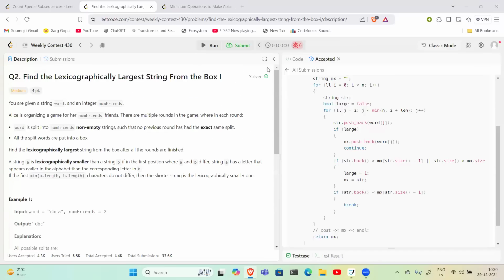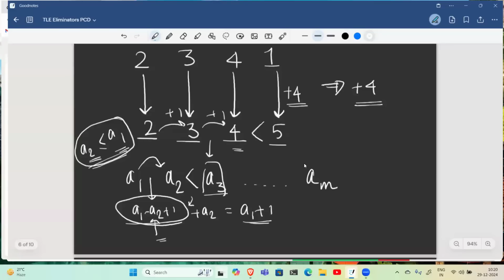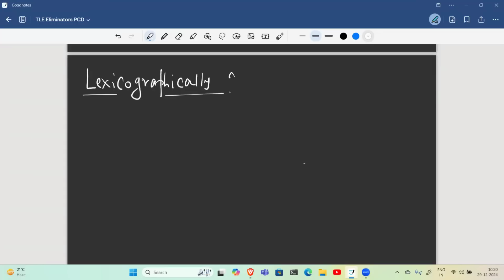Okay. So the question says a lot of things together. So first let us understand, before looking into the question, what does lexicographically greater mean? I am treating this as an independent concept apart from the problem, because this definition comes up very frequently in a lot of contests in competitive programming. So what does lexicographically greater mean?